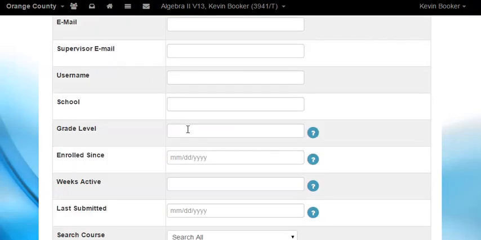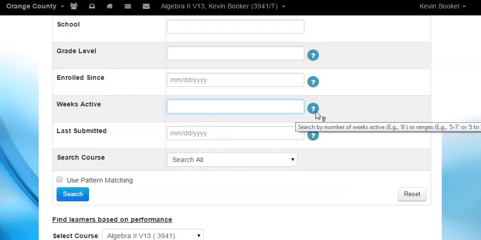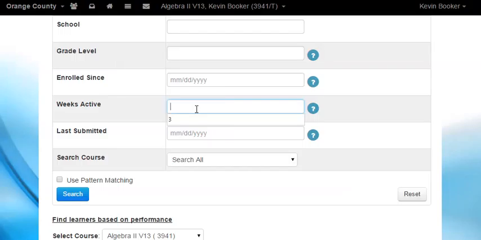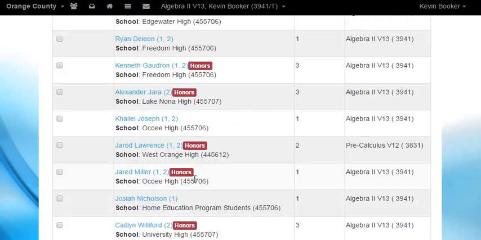There are a few that are very helpful. If you need to search for your seniors, you can search here by grade level. You can search for how long a student's been in. I could search for how many weeks active a student is. So, for example, if I search for a student here, I can put in the weeks, or I could put in a range. So if I said 1 to 3, that's going to give me all the students that are active for that period of time.